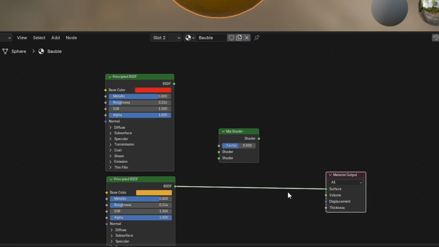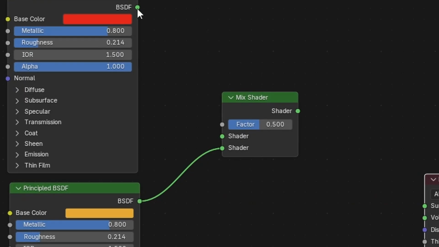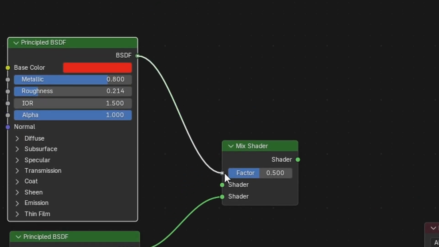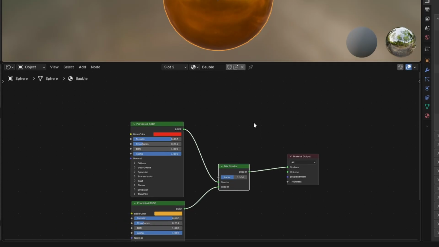So I'm going to disconnect that, zoom in a little bit, take the output of that, put it into the bottom one of that one, the output of that, put it into the top one of that one, and take the shader out of that and put it into there like that.